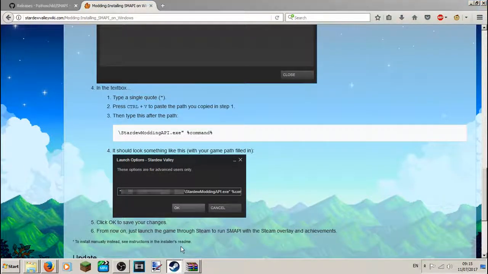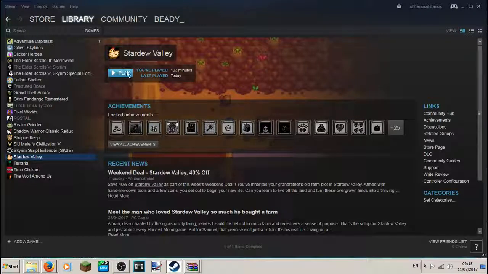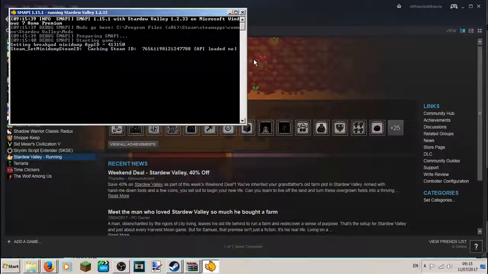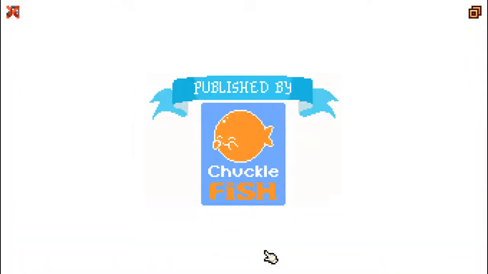Now you can just run the game through Steam as you would normally. It will take a bit to load up here, and the game should start. It does take a little bit longer to start as it does load all the mods and everything that you've got. But here we're in the game.